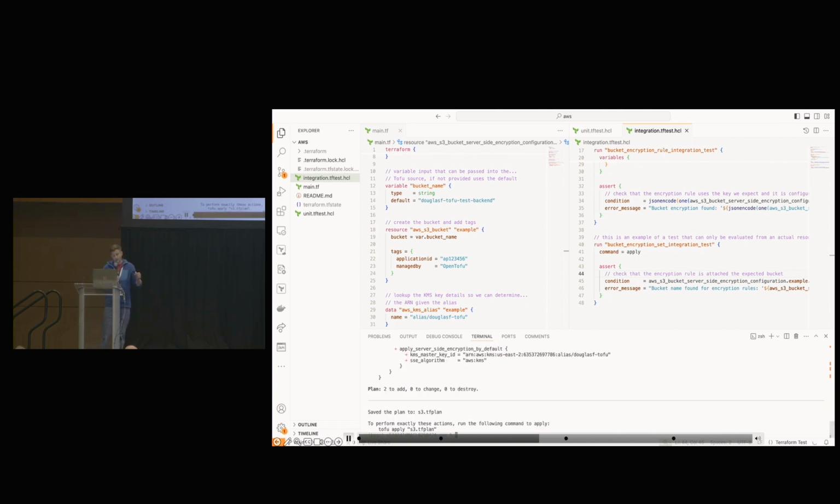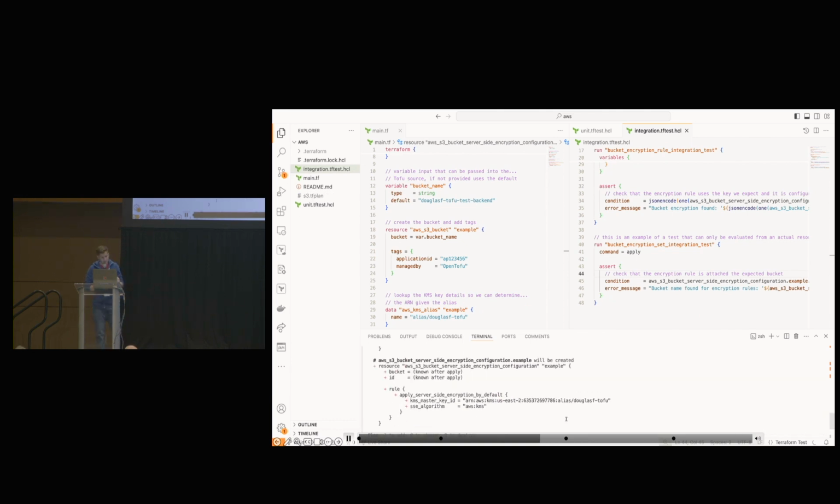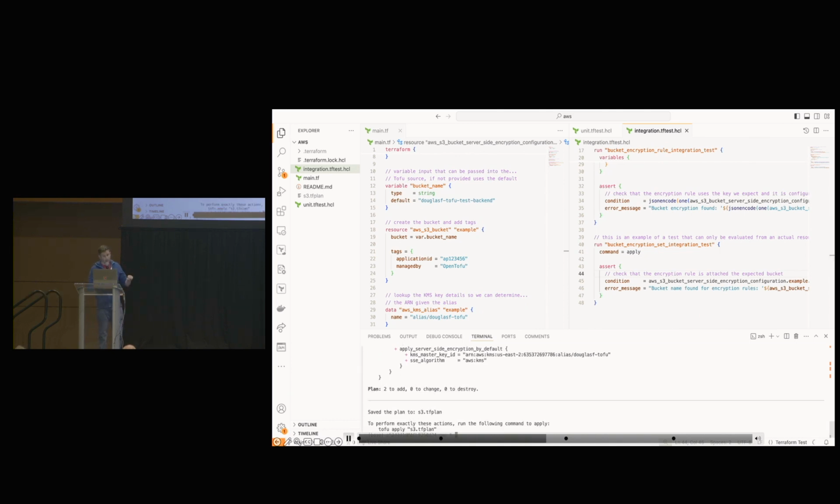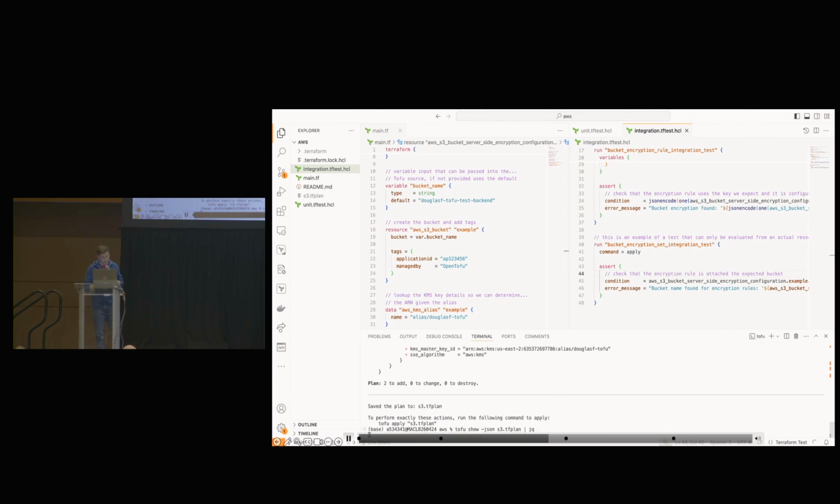It's still going to print out details on what it plans to do. And so you can see right here, it's planning to create that encryption configuration. And note right here, bucket known after apply, ID known after apply. This is a really strong hint that that is something that you must test from command equals apply, because it's not known at the time of plan. So that's a case where you would have to test that from command equals apply.